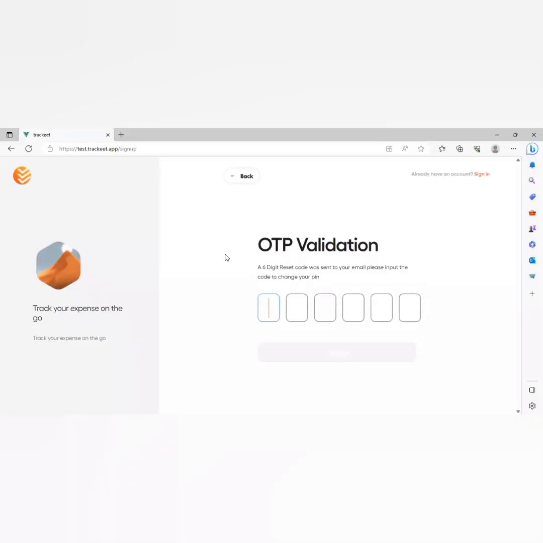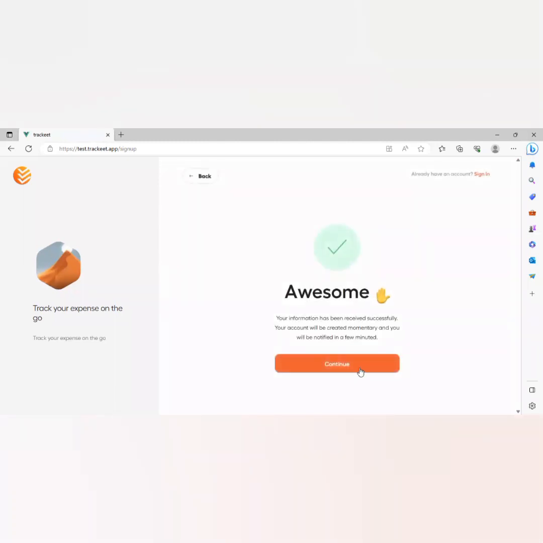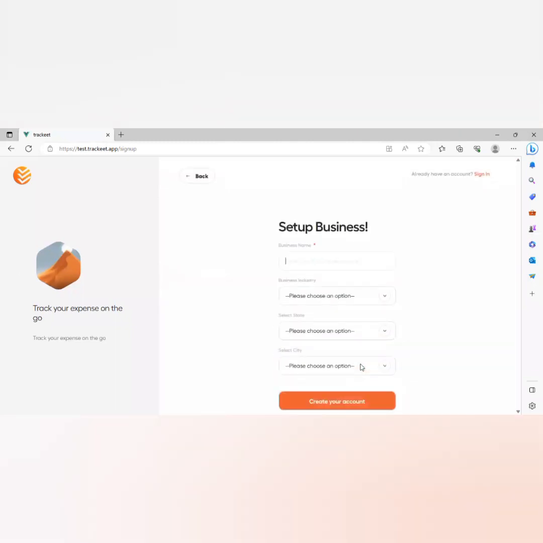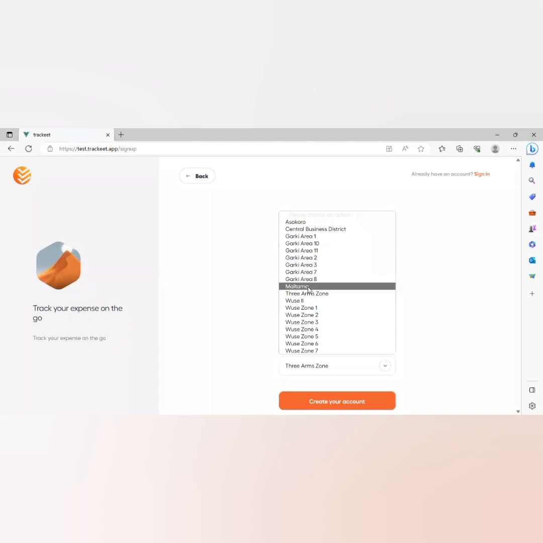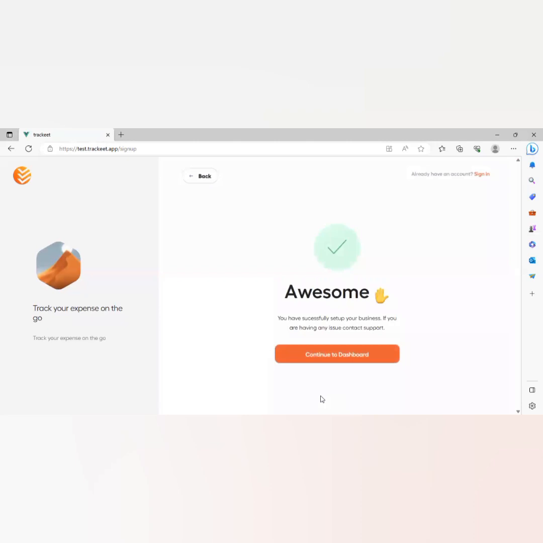So now I'm going to input the OTP sent with the mail, and I continue. Then I input my passcode, that is my PIN for logging in. Then I continue to creating my business account. Here are my business details, my business name, business industry, state, and my city. I click on the create option. And yes, I am done creating an account on the Trackeet app.